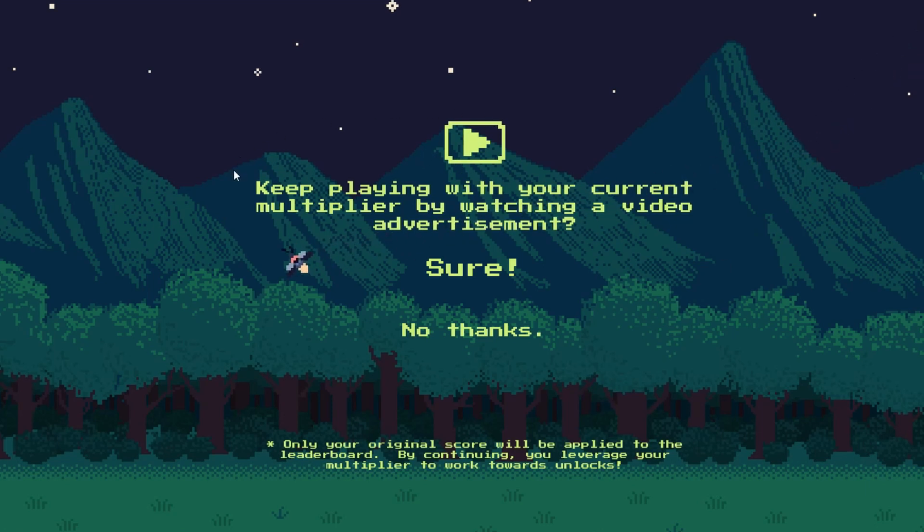Basically, I want to let the player know that they can keep playing with their current multiplier by watching a video advertisement. They can click sure or no thanks, and they'll go back to where they were. And I have some little text down here that says only your original score will be applied to the leaderboard. By continuing, you leverage your multiplier to work towards unlocks.